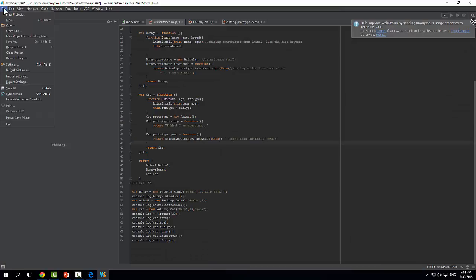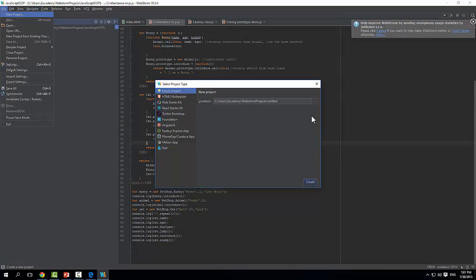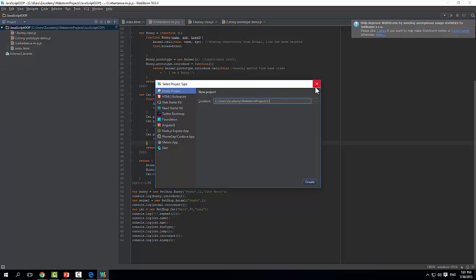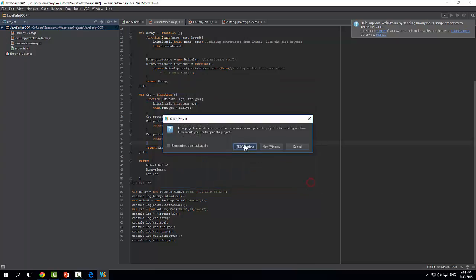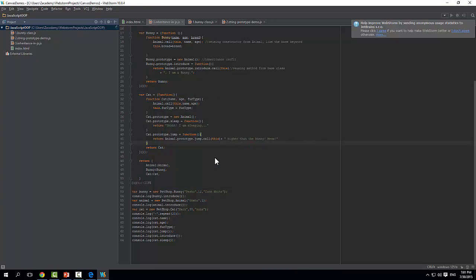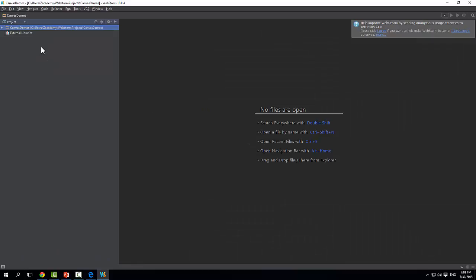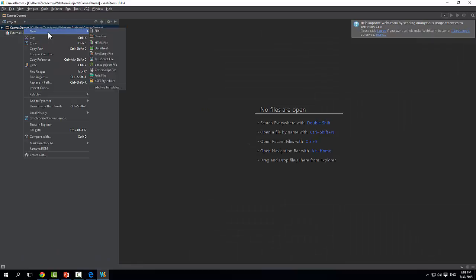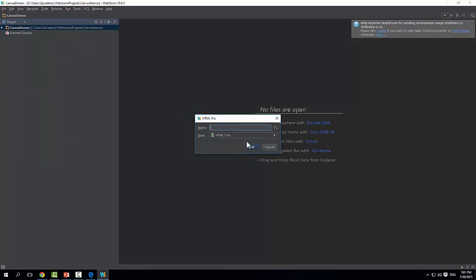File, new project, and we are gonna call it canvas. Canvas or canvas demos, maybe canvas demos. Create this window, and we are good to go. So let's create an HTML element. We are gonna call this canvas or just drawing shapes.